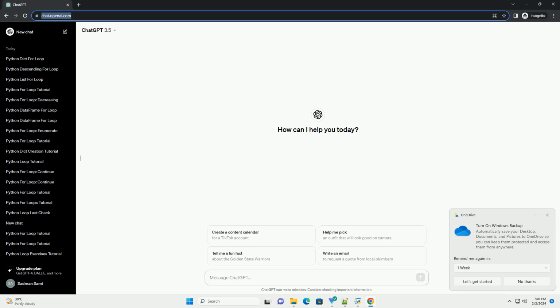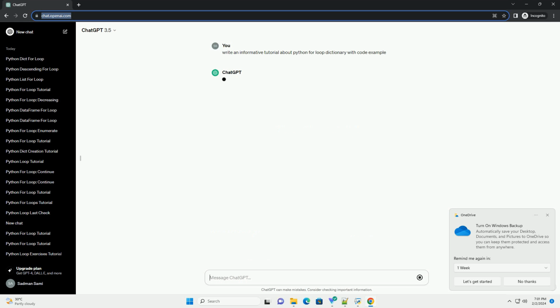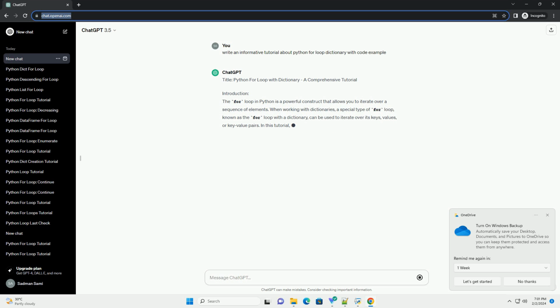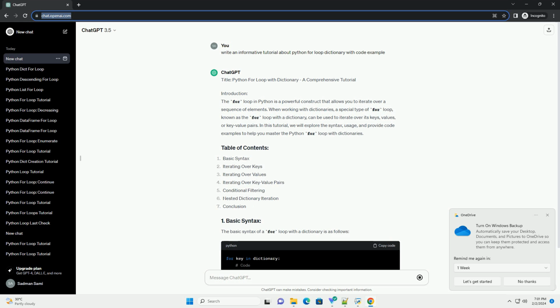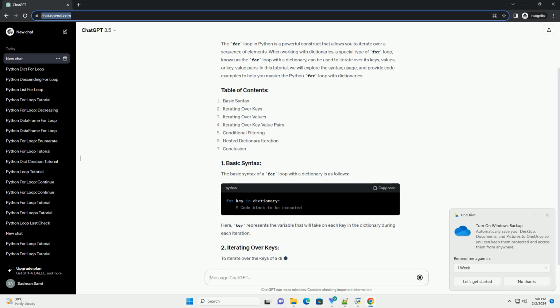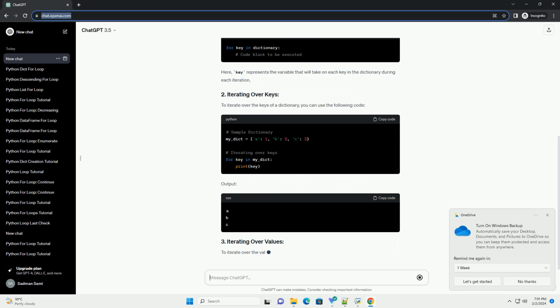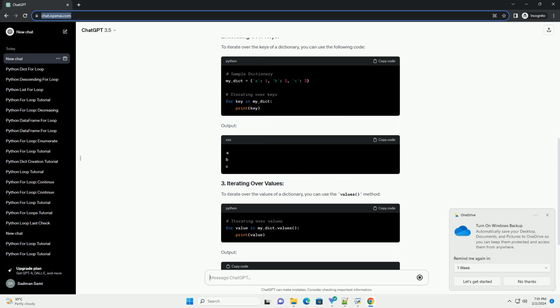Title: Python for loop with dictionary, a comprehensive tutorial. Introduction. The for loop in Python is a powerful construct that allows you to iterate over a sequence of elements. When working with dictionaries, a special type of for loop, known as the for loop with a dictionary, can be used to iterate over its keys, values, or key-value pairs.